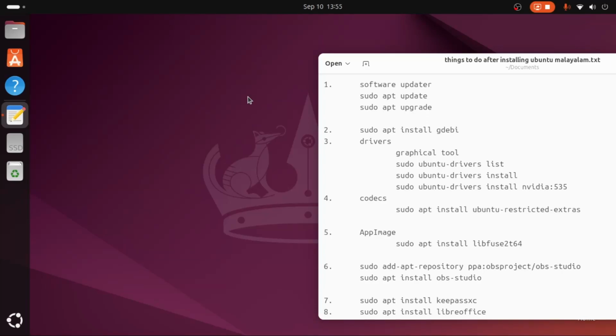Hello everyone, in another video we learned how to dual boot Ubuntu with Windows. In this video we are going to learn about things that we need to do after installing Ubuntu.